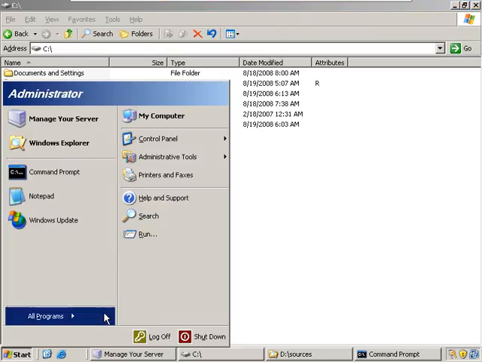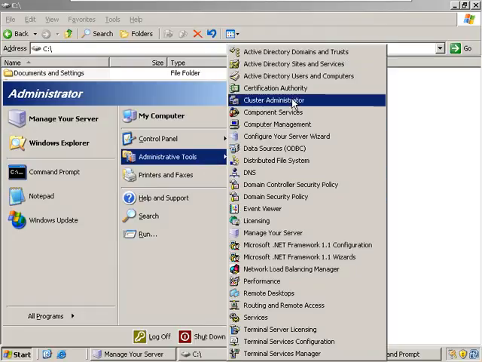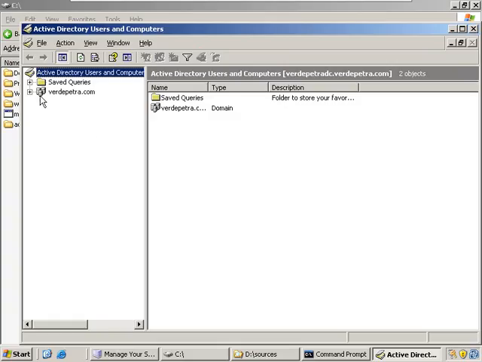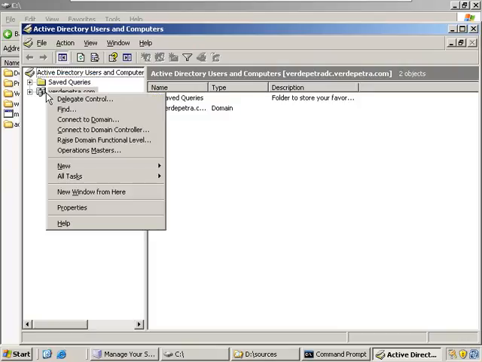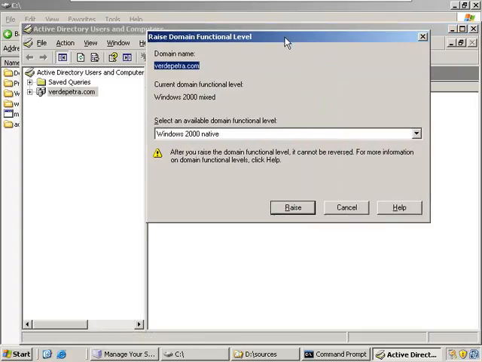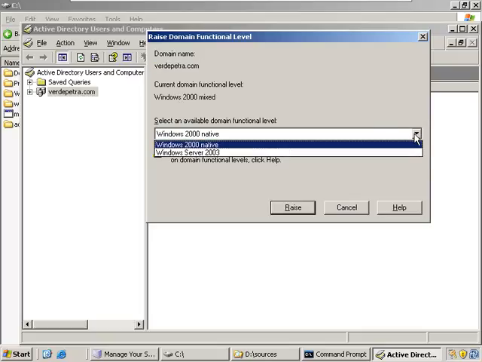Let's go to the Start menu, Administrative Tools, and we'll go into Active Directory Users and Computers. Let's see what functional level we're currently running on Verde Petra. I'm going to right-click on verdepetra.com, the domain, and click on Raise Domain Functional Level. Oh, well, this is interesting. Right now, the current domain functional level is Windows 2000 Mixed. What do we want to do?